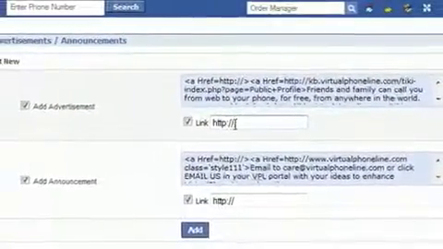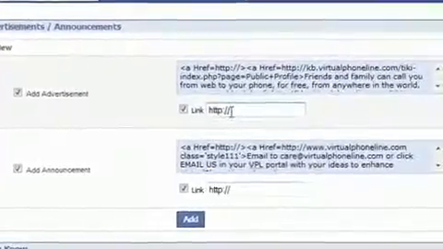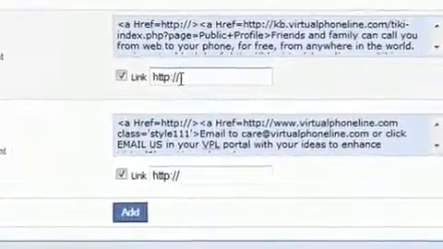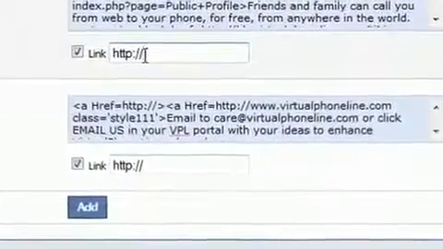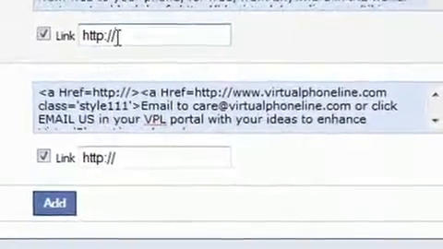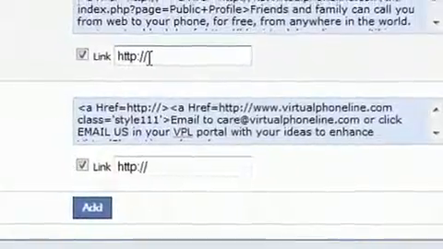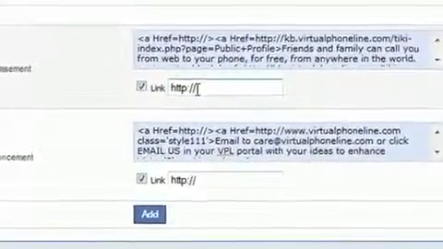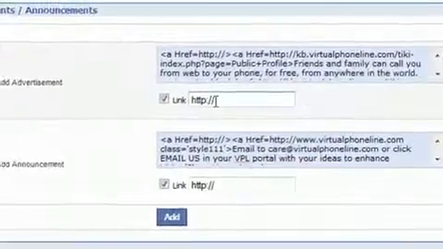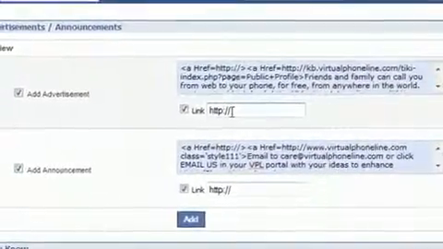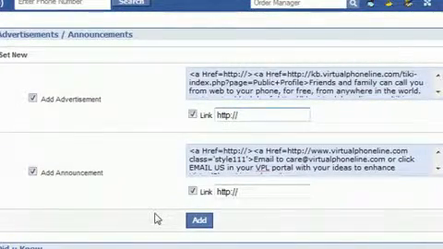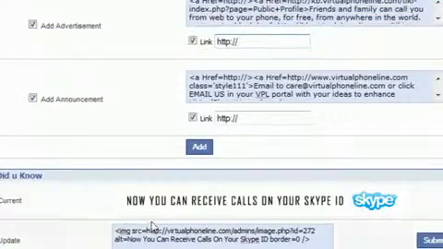Also you can write the link, so once the customer clicks on the advertisement, the link will open. You can also show, for example, if any other company wants to show their advertisement on your website, then you can show their website in your CFMS. Or if you have any special offer or anything else, you can also add it in the announcement.